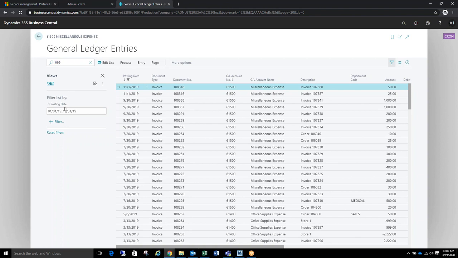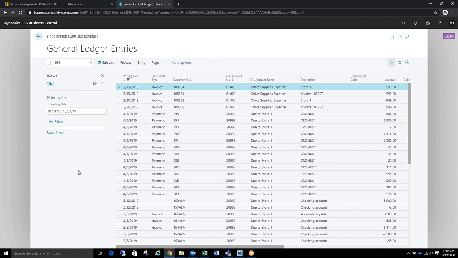There's a 999 there. So now this is going to find anything that has 999 in the name, so you can see some GL account names with 999 or amounts with 999. Okay, so you can filter and sort on any column that you'd wish.